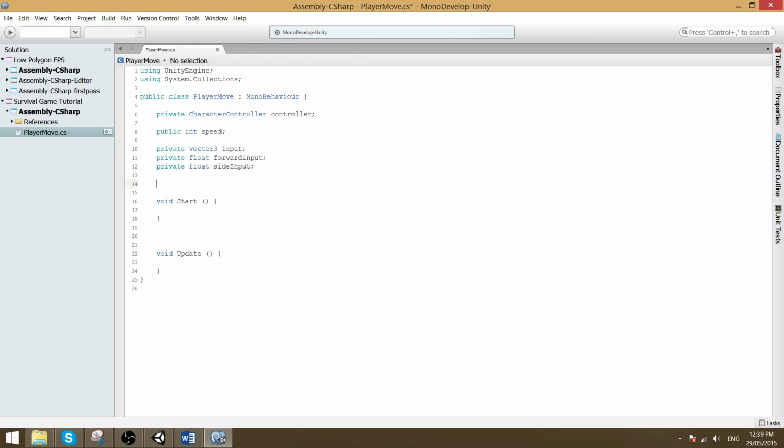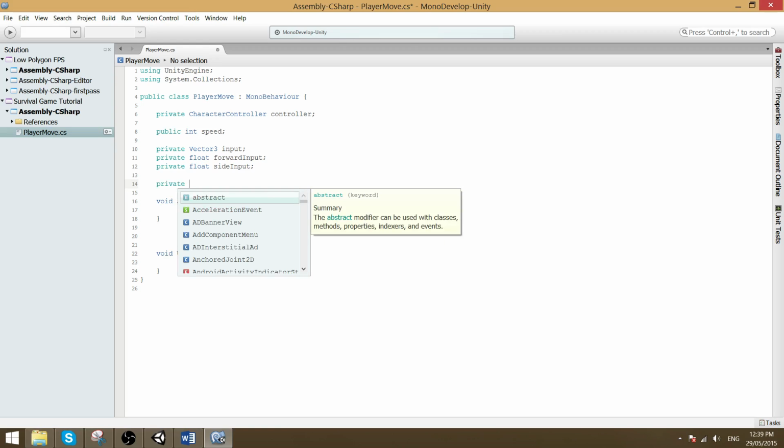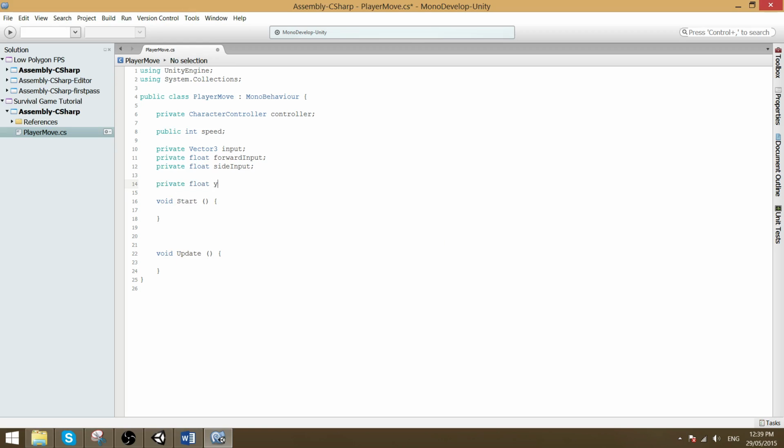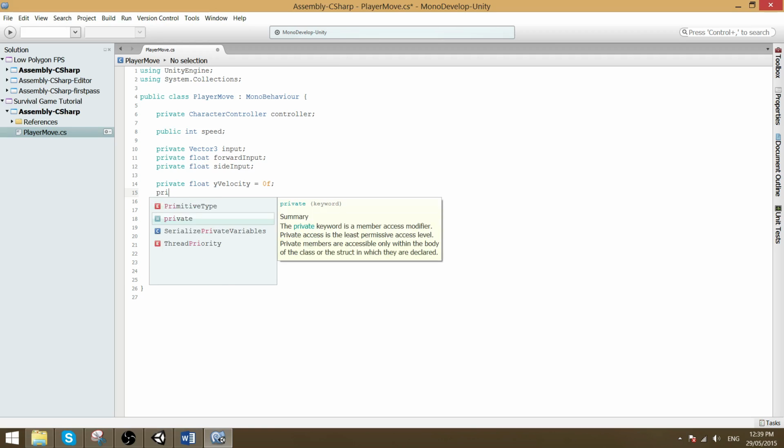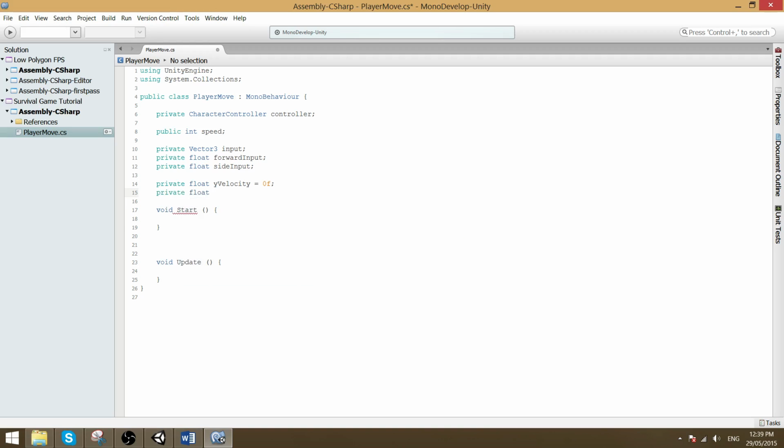Now we need some variables for jumping, so we're going to make a private float, call it y velocity, and we're going to initialize it to 0. We also need another private float, call it jump speed. So this is the speed at which we're jumping. And that's all we need for movement.